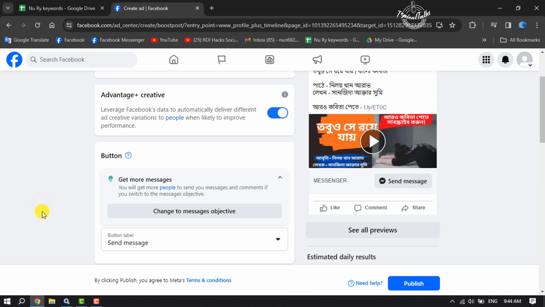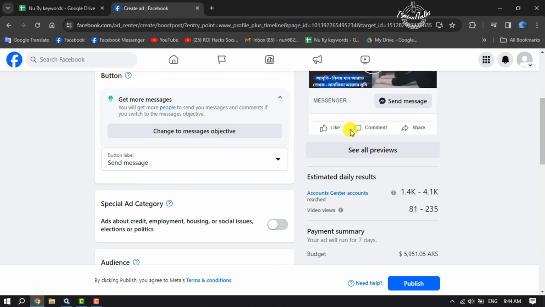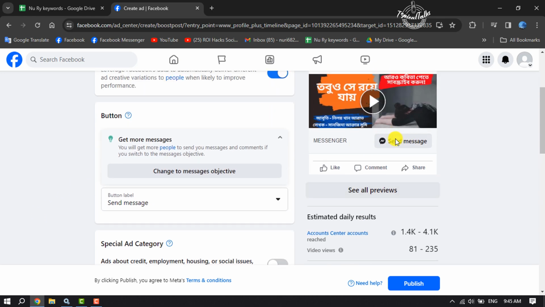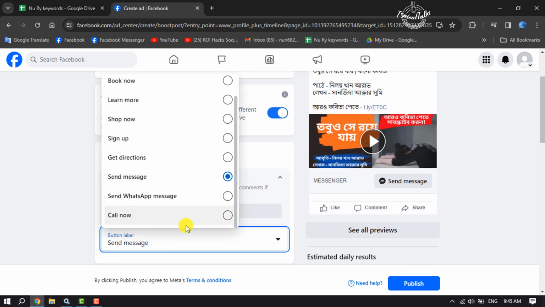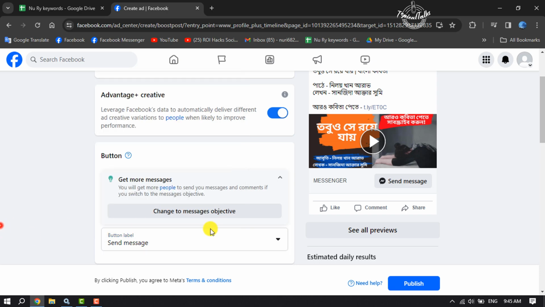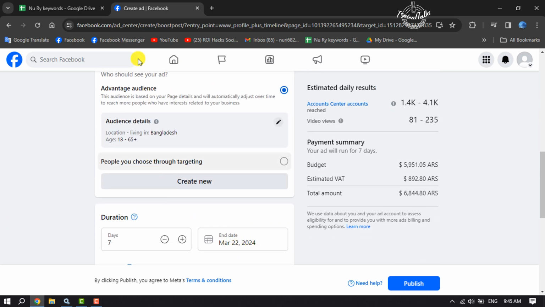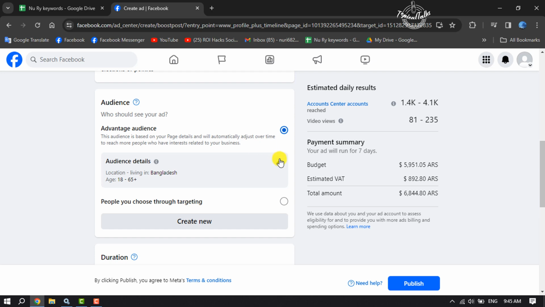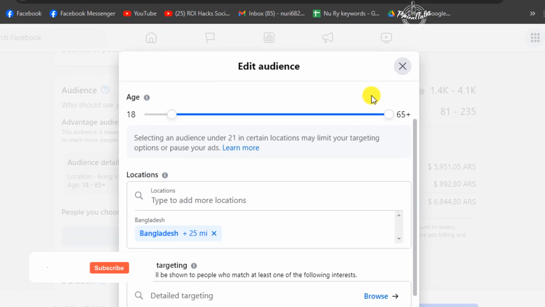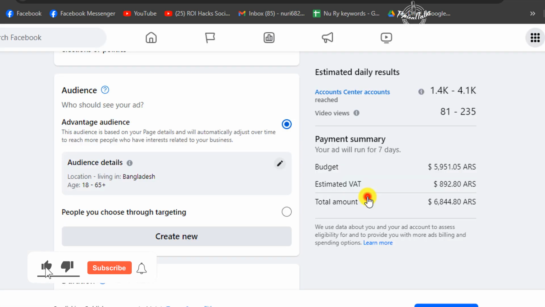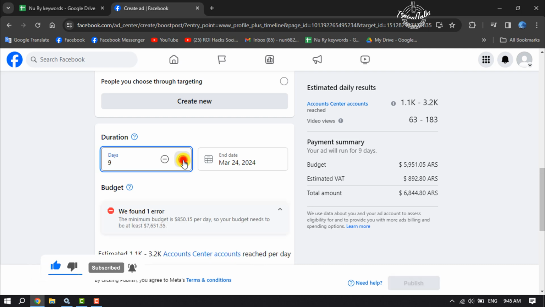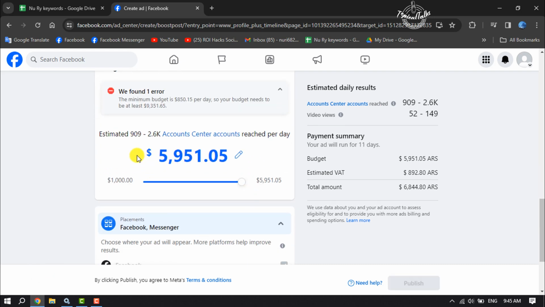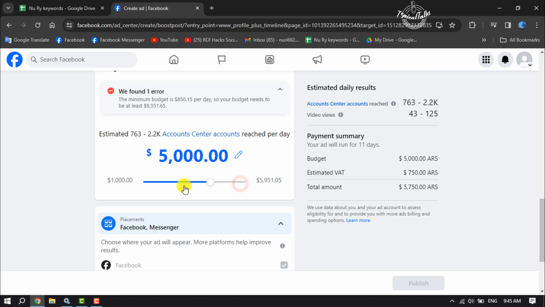And now scroll down and here you can change this button. Just click on button label. You can select a different button from here. Now scroll down and here you can customize your audience by clicking on this little pencil icon. So customize your audience from here, scroll down, and select your video boost duration and your budget.